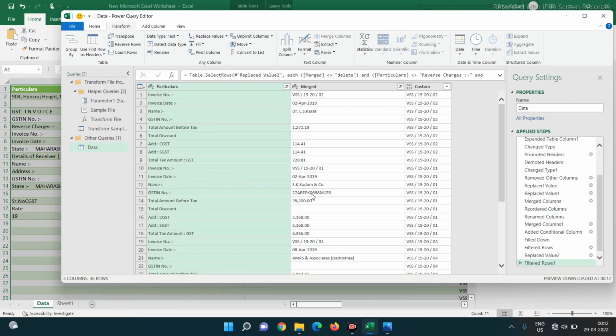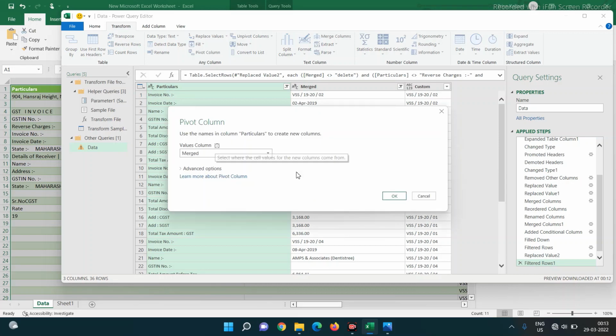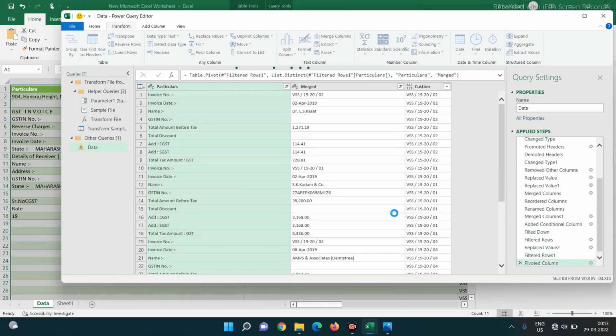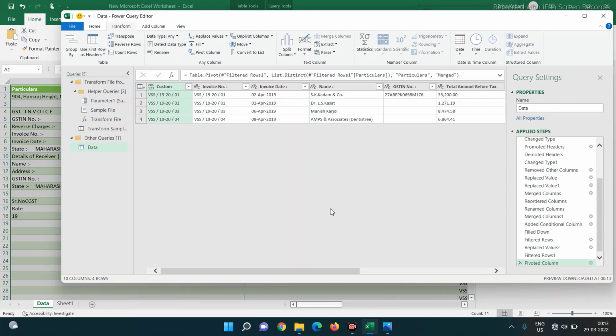Now till now we have seen how to unpivot data. Now we'll use the present data to pivot column. So for that, I will use these particulars as my column heads, and merge as data. So I'll use pivot column, and in values I'll select merge, and in advanced option we'll use don't aggregate because we want exact figures, and I say okay. Now my data is ready.